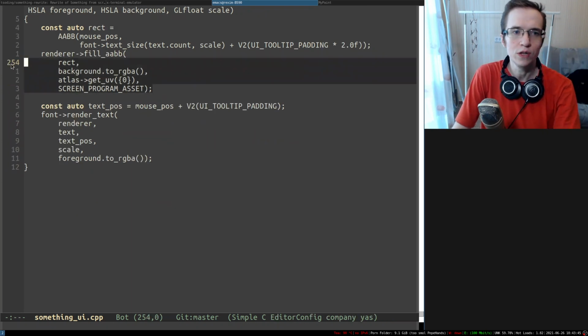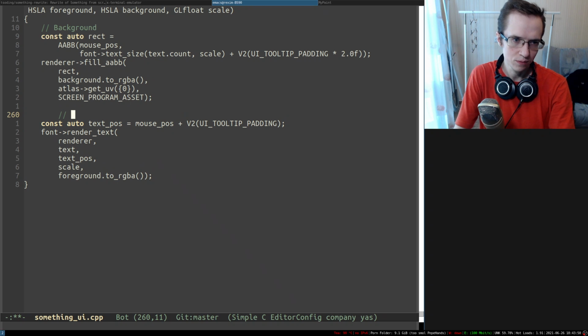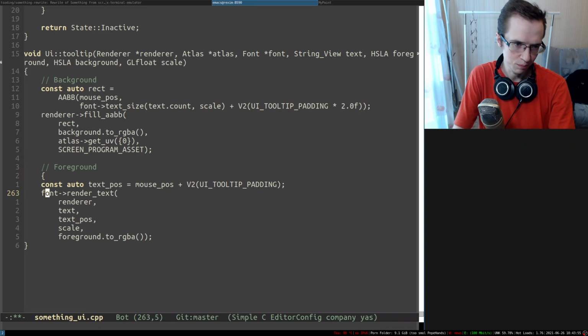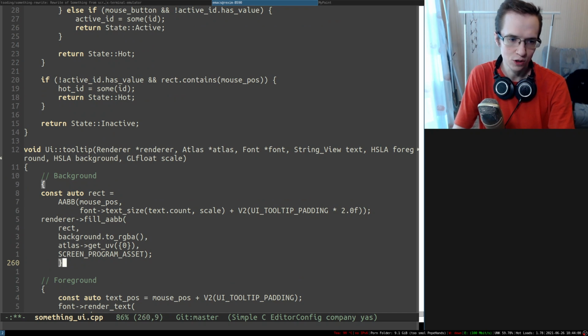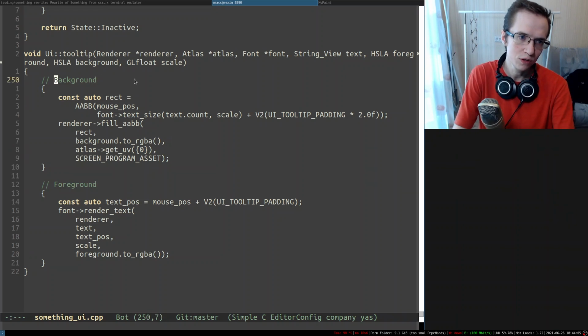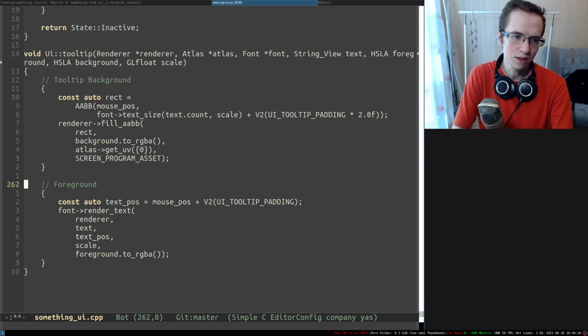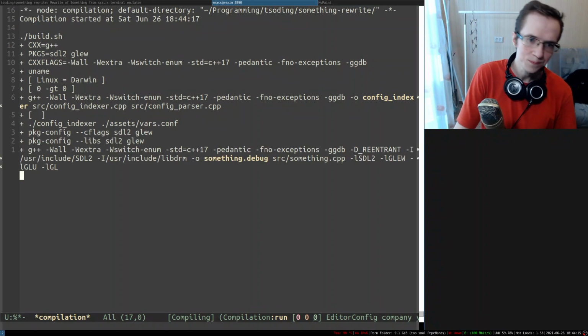So here we are rendering the background essentially. So this is the background, and here we have a foreground. Might as well maybe even separate them with scopes and stuff, so it's clear. You can see that clearly. And there we go. So it's the background of the tooltip, tooltip background, and tooltip foreground. Cool. Let's see if this stuff compiles.